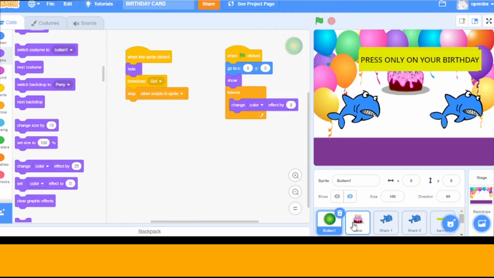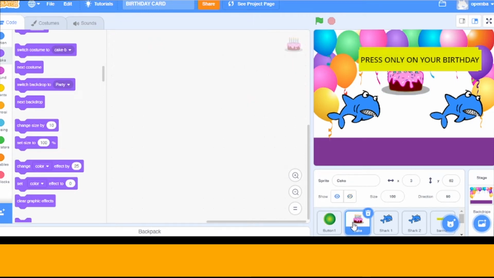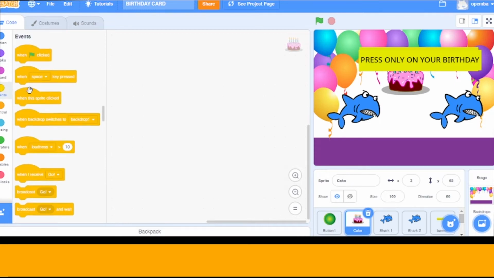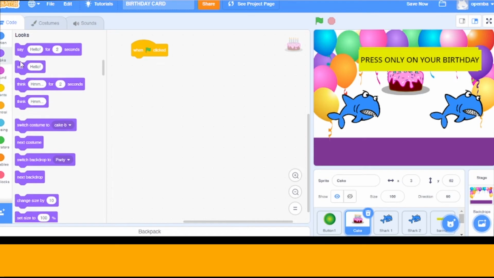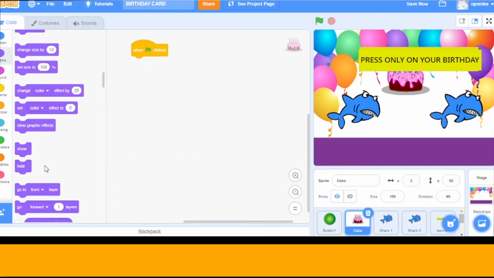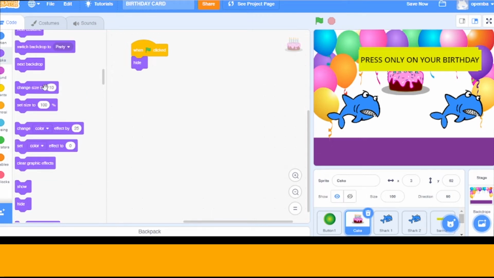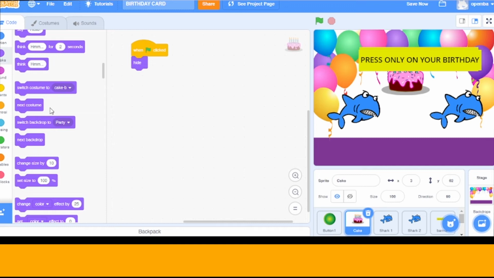The next sprite is the cake. I will go a little bit faster. When the green flag is clicked, we do what? When the green flag is clicked, we hide the cake. We go to the looks and say hide the cake. And then we switch the costume to cake 1. We switch the costume. I think it has some costumes again on the looks. We just switch the costume.